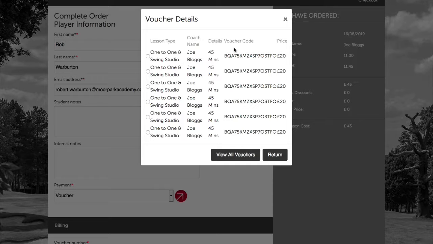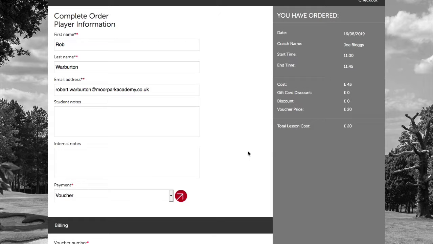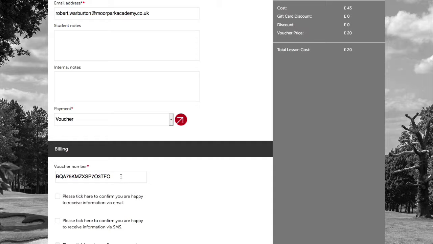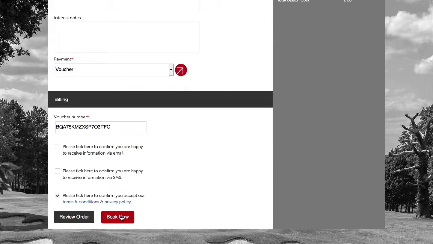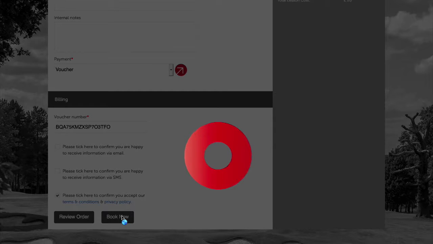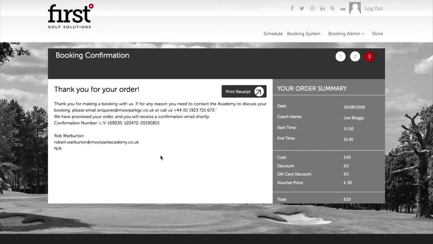So in this instance, we can see that we have the correct lesson type, the coach name is correct, and we have a 45-minute lesson voucher. Therefore, we can go ahead and select the radio icon, and we're going to hit Return. You can see now how the code has been added to the voucher number. We can now go ahead and hit Book Now. That lesson has now been processed into the system, and one lesson voucher will have been taken off the customer's account.